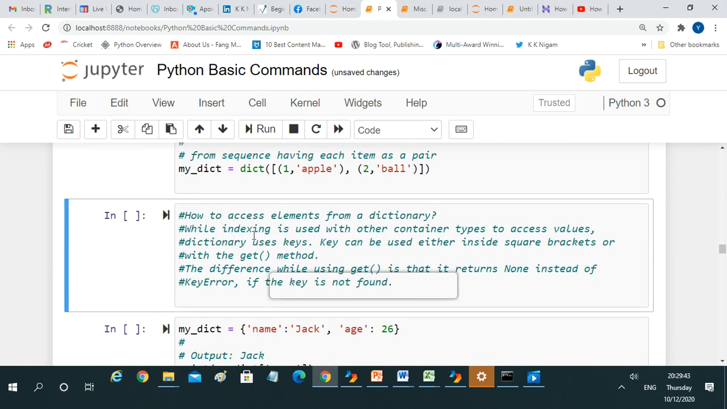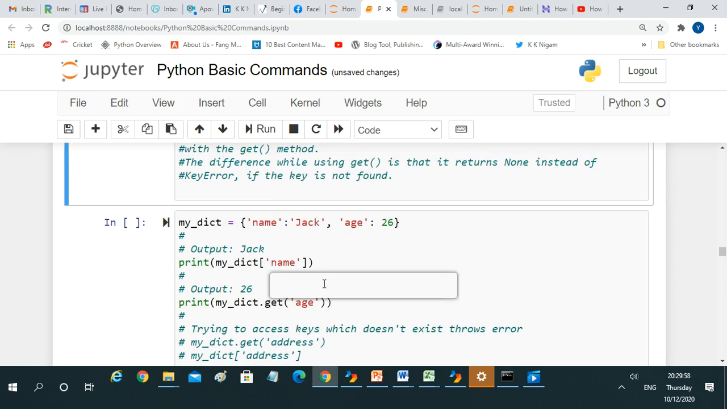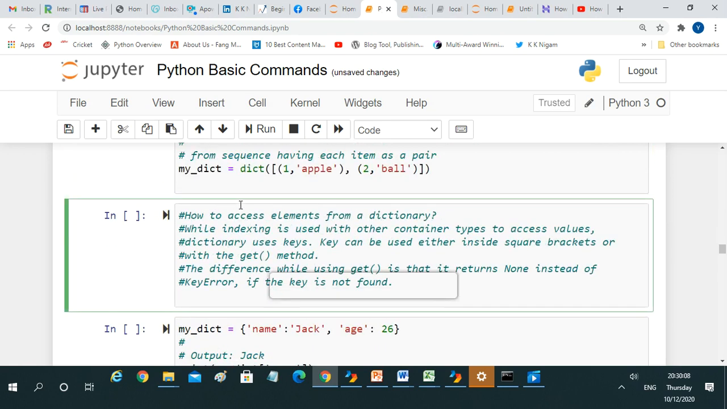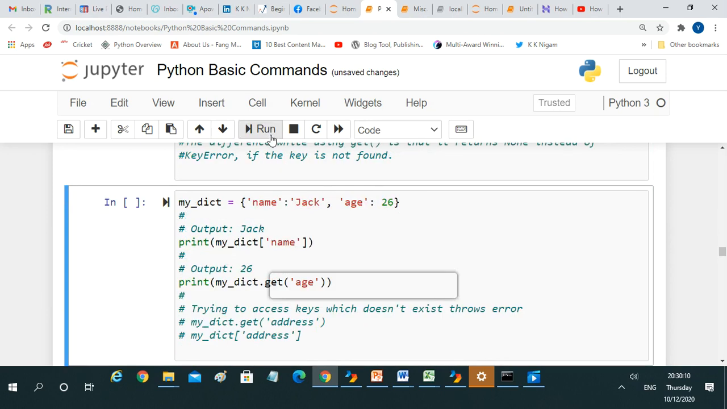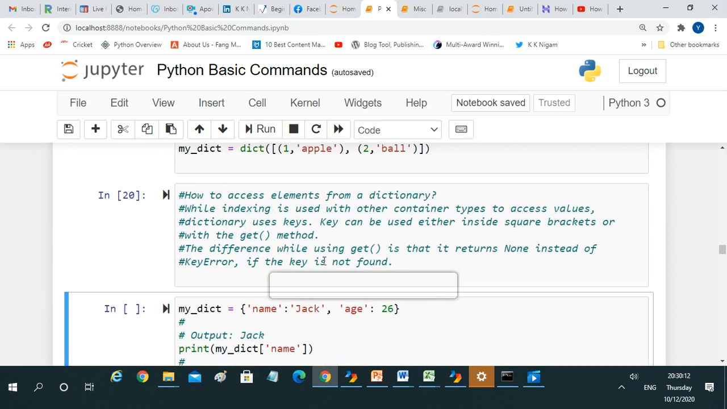Now next is how to access elements from a dictionary. While indexing is used with other container types to access values, dictionaries use keys. A key can be used either inside square brackets or with the get method. The difference while using get is that it returns None instead of a key error if the key is not found. Since all of this is remarks, nothing will happen as such, but yes, it is for our understanding.